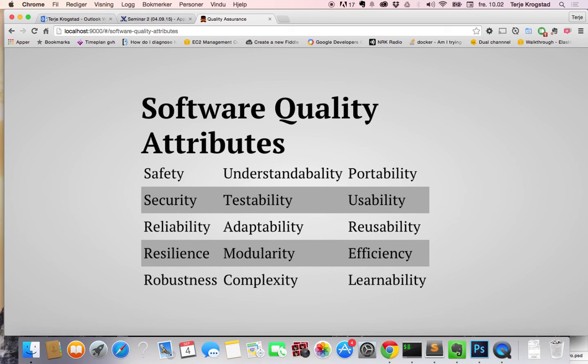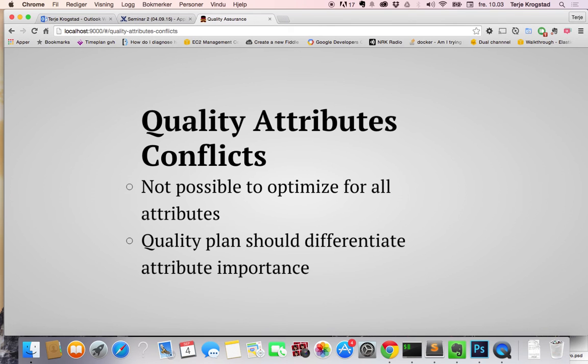Okay, software quality attributes. These are typical external attributes that we think of as quality: safety, security, reliability, understandability, testability, adaptability, etc. These external attributes in themselves are not measurable. You can't measure modularity, efficiency in exact numbers. So we have to decompose these into more specific attributes, and that's what we call internal software attributes. We'll come back to that.